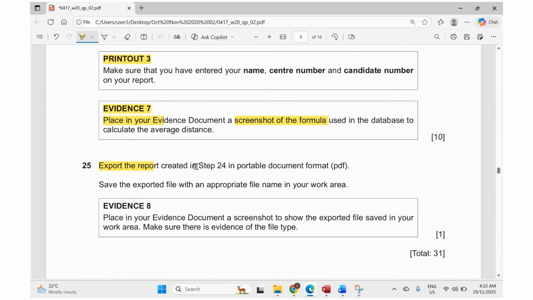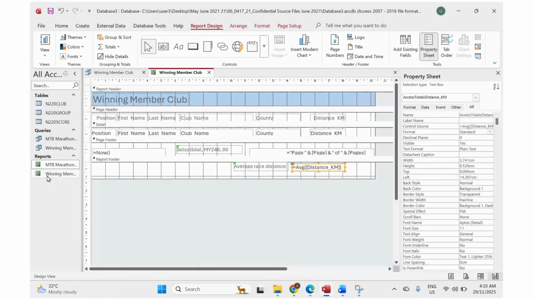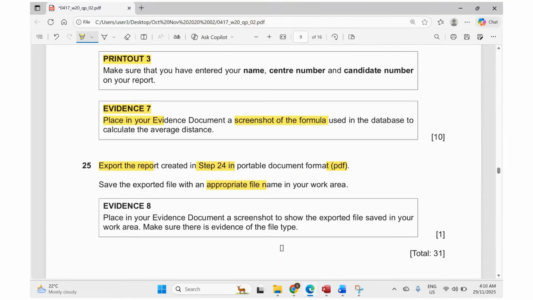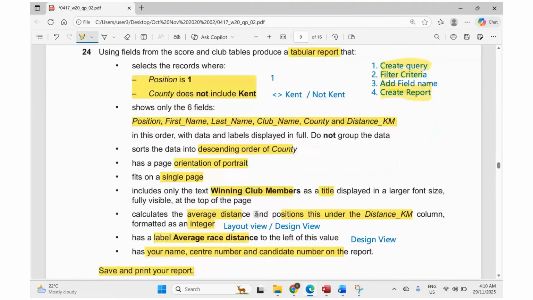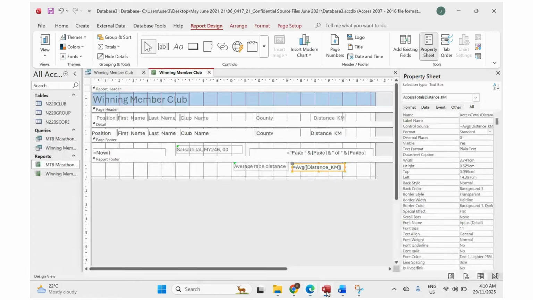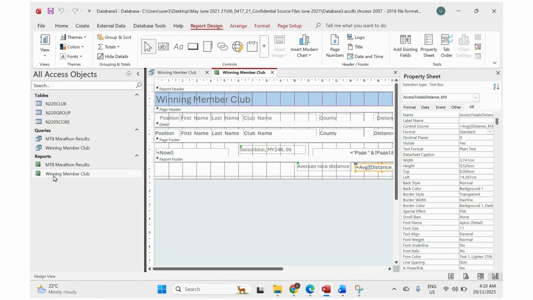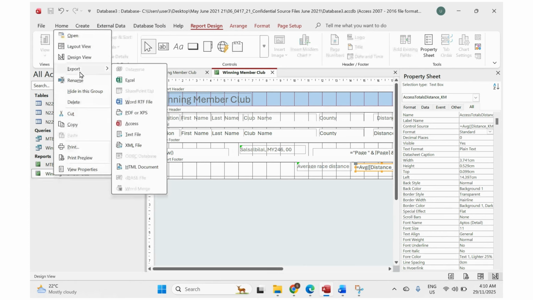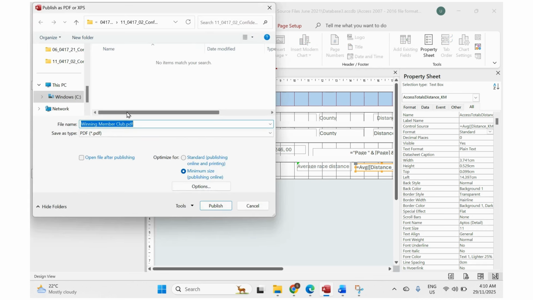Export the report created in step 24 as a PDF. So they didn't give you a name, just an appropriate name only. So what you do, it's very easy. So you just have to go to the winning member club. This one step 24, which is the winning member club. So select on the report here, right click, export PDF, right? Put inside your source file folder.